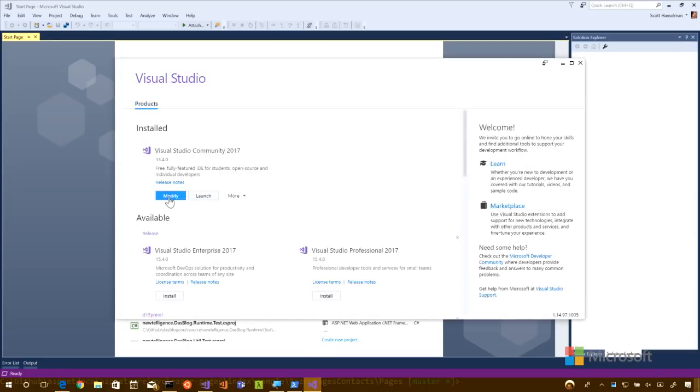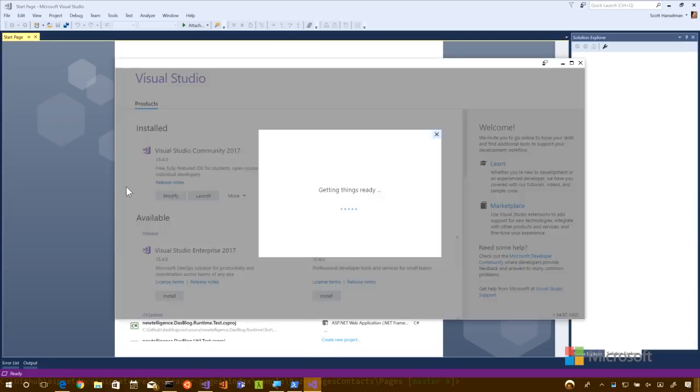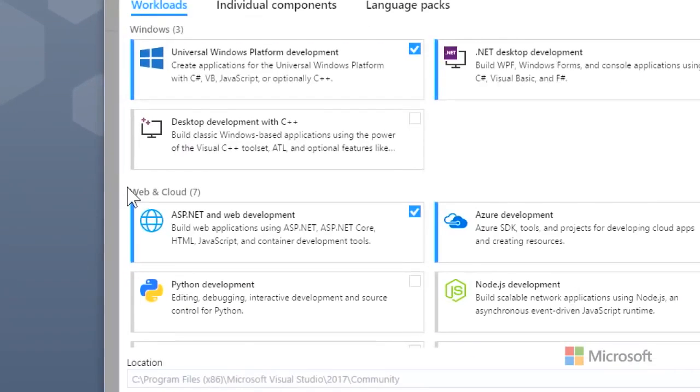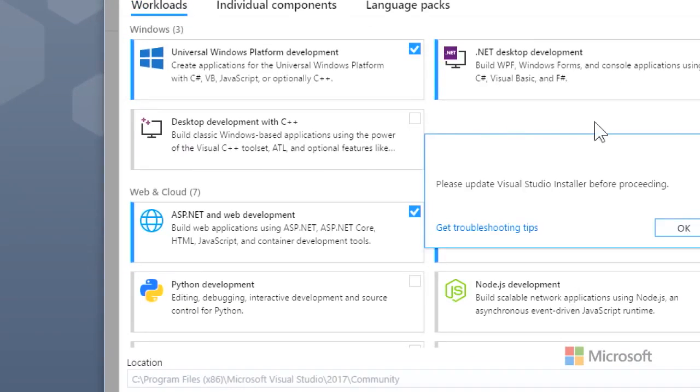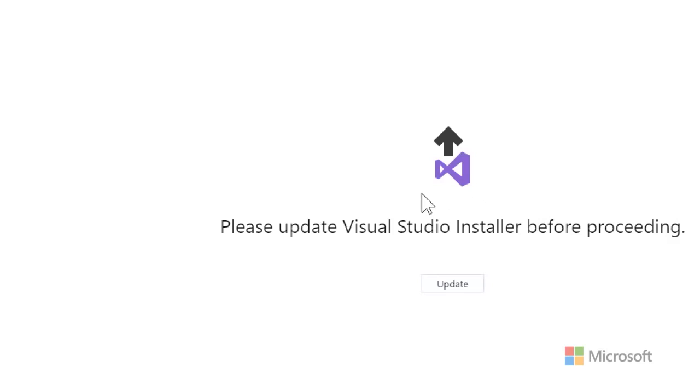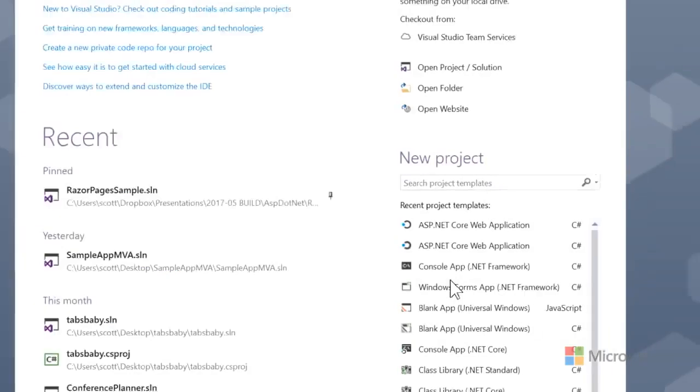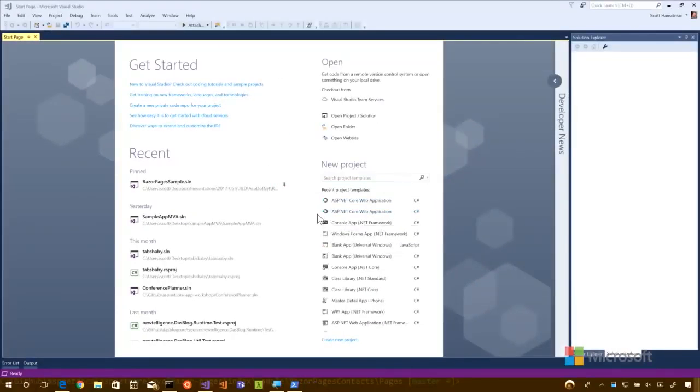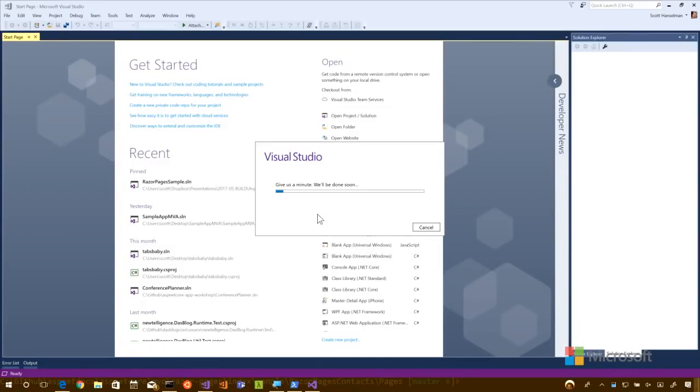And if I say modify, you can run the installer multiple times. You can run the installer after you've installed Visual Studio if you wanted to add other stuff. Oh, see, look, even the installer itself wants to update. So right now, just coincidentally, the installer has new stuff that it wants to give me, so it's going to go in and update itself.